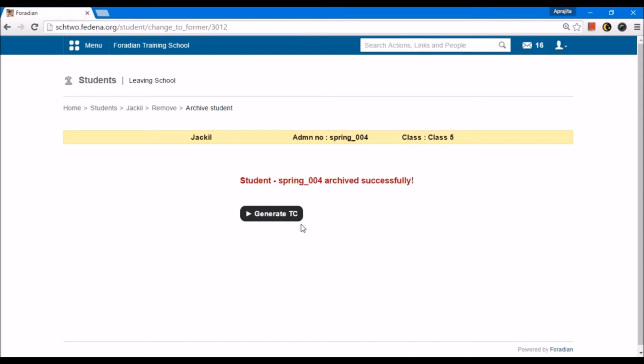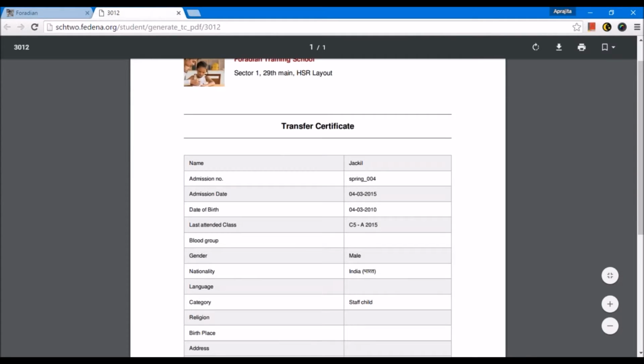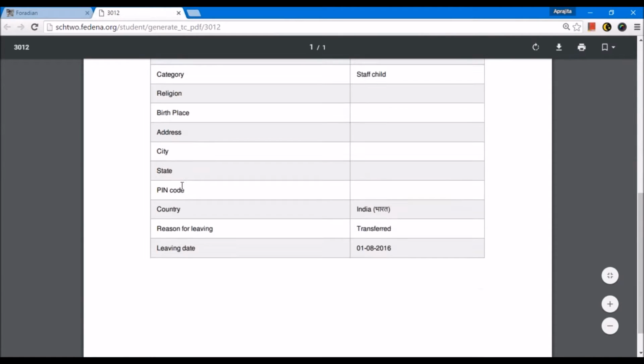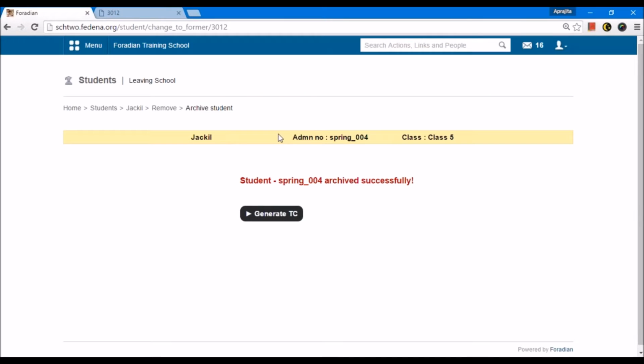Once you do this, a transfer certificate will be generated, which you can get by clicking on Generate TC. This is a file that you can give to the student. It has all the details like the admission number, the date, and other information related to the student. Now this student is successfully archived.